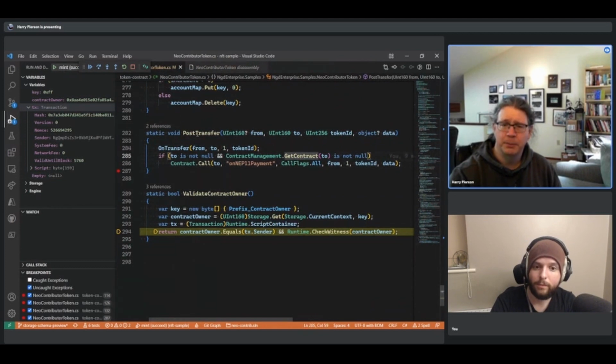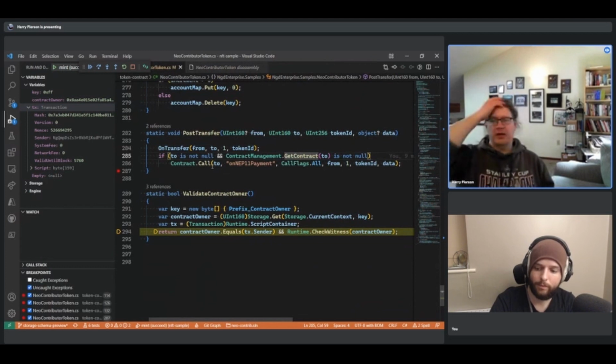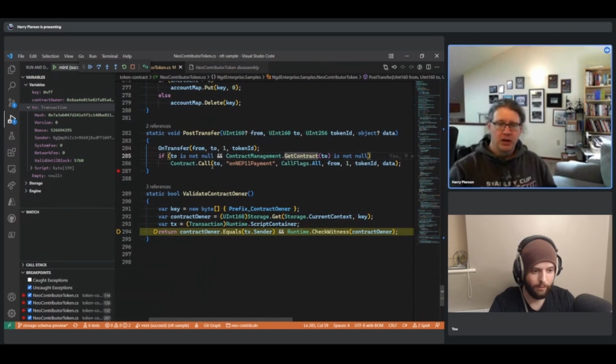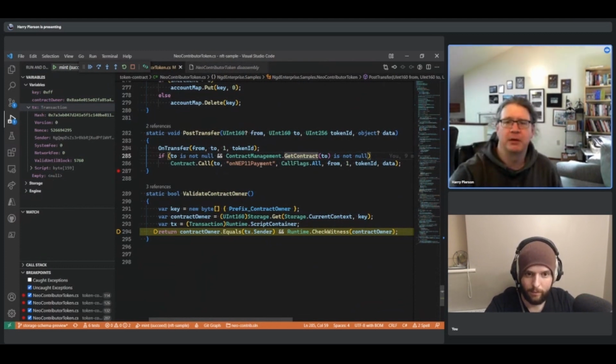this code right above it is the post transfer. So this is a standard NEP 11, and part of the rules of a standard NEP 11 is when you do a transfer, if you are transferring to a contract, you have to call the on NEP 11 payment operation. So that's what this code here is doing. I don't have it broken out, so you can't actually see the value. And I'm not sure if this build actually has the definition of the contract information. This is just checking to make sure that it's not null. But by the time we ship, you'll be able to say, oh, get me the contract definition.